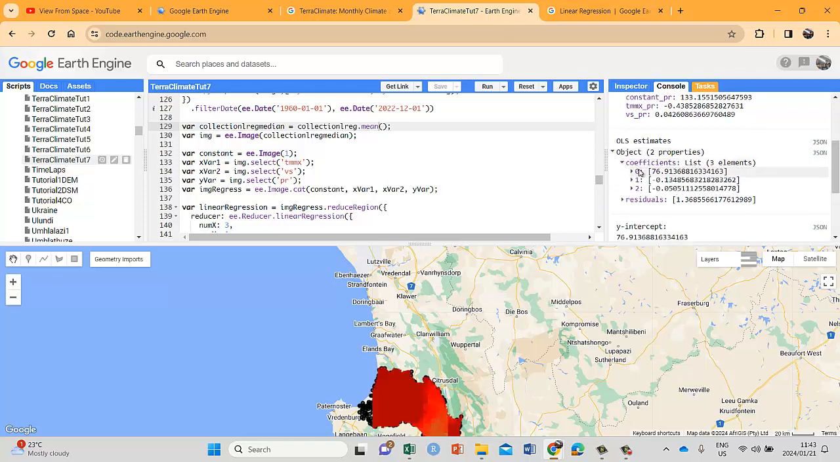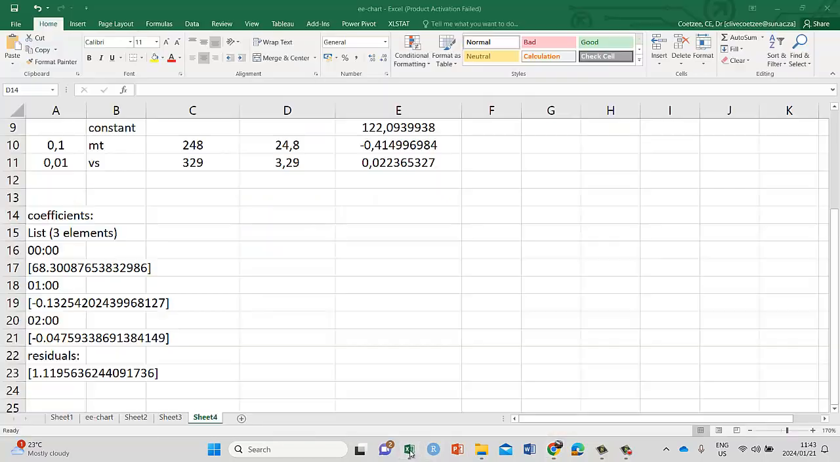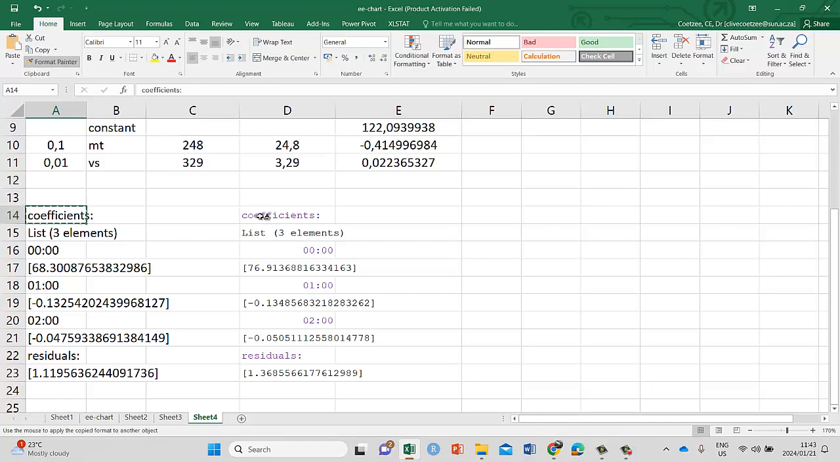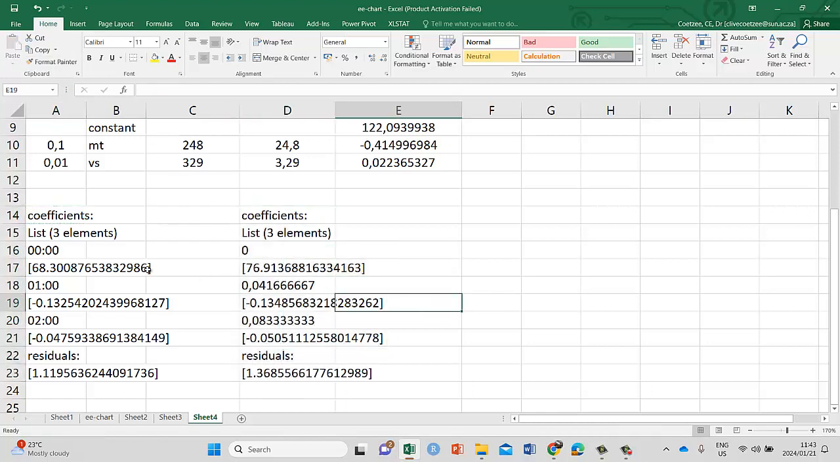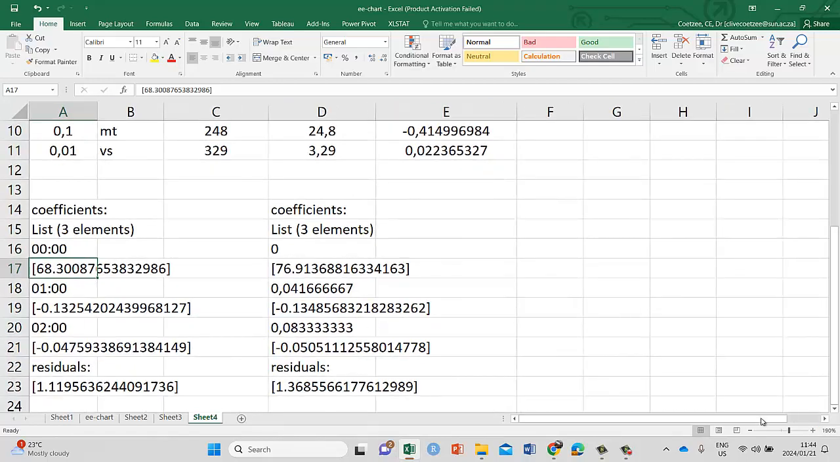Let's see, coefficients. Okay, so let's copy that. I can already see some differences, although it's really very, very small. It's not making much of a difference. 68 to 76. Remember, this is median. Let's make it bigger. Remember, this is median and this is mean. So this would be median, right, of median, and this is mean.